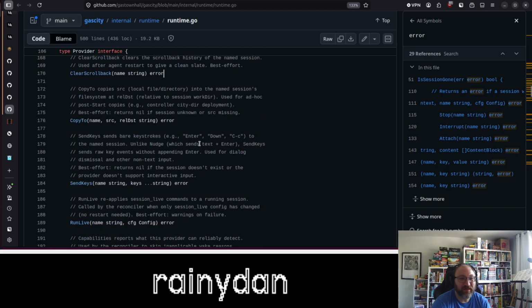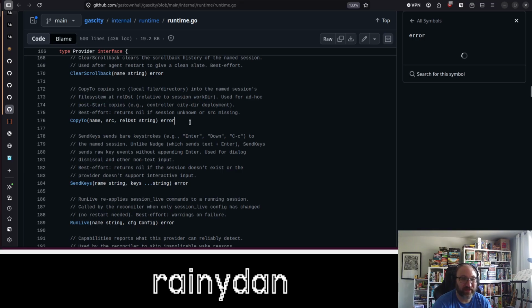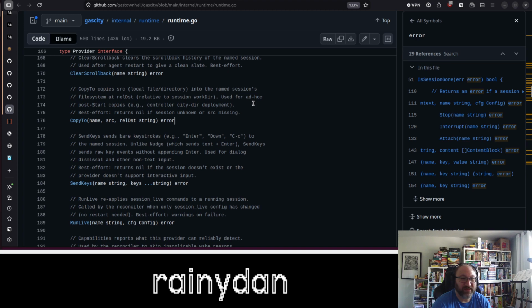Copy. Copy the source into the name session's file system relative to the current working directory. It's used for ad hoc post-start copies. There are times when I've done something like this before, but usually what I'm doing is copying the contents of a file into a prompt, not usually like copying a file directly.